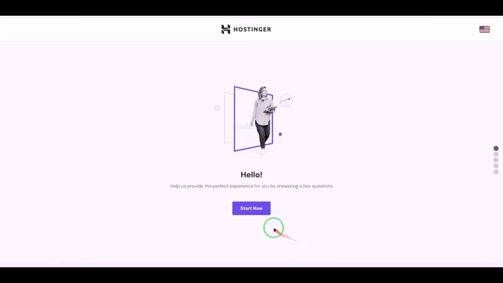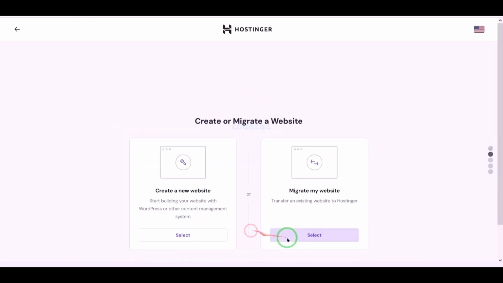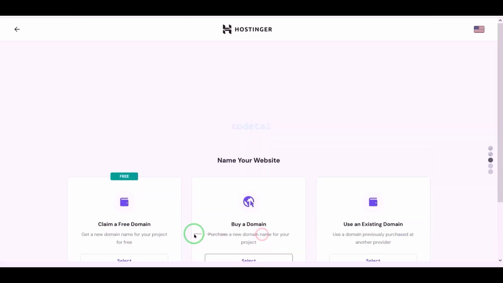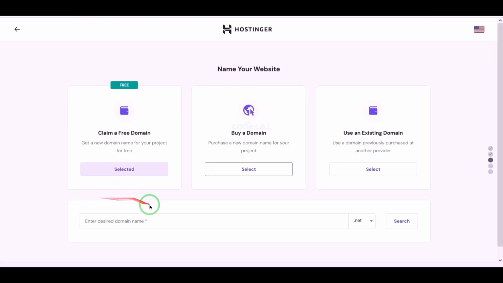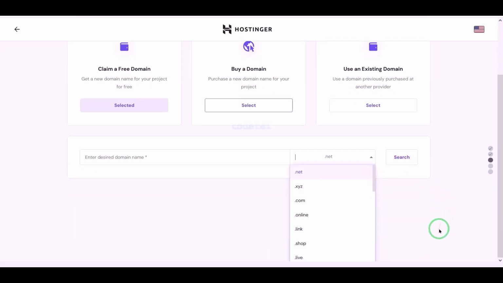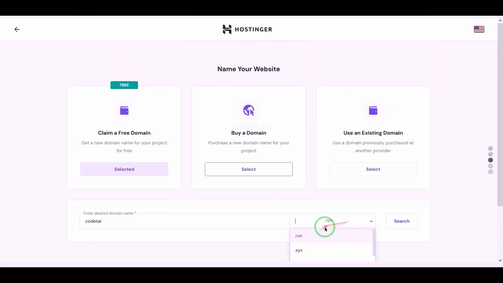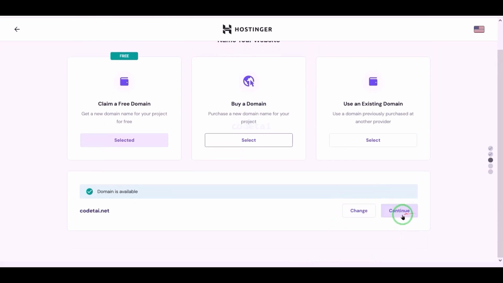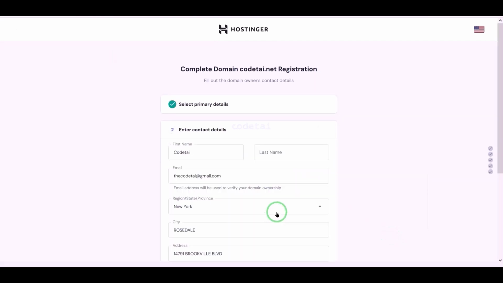Our payment is complete, we will now click on the Start Now button. We can now choose a domain for free. You can choose any domain of your choice. I will now choose any domain of my choice absolutely free. Now we have to click on the Continue button. Then we have to go to the next step.